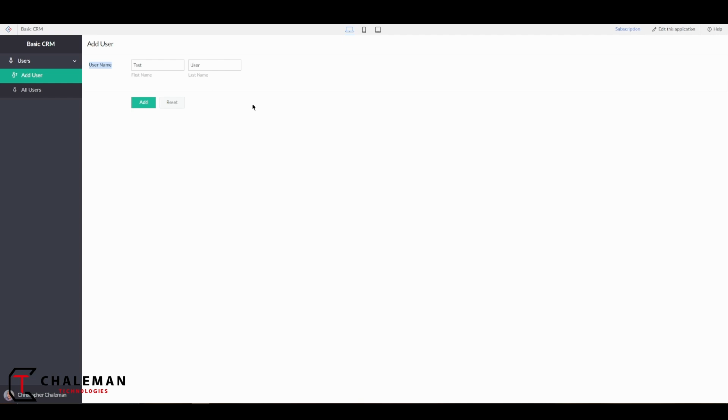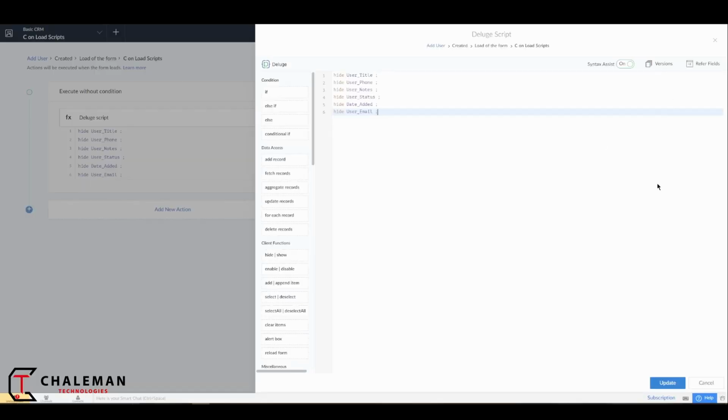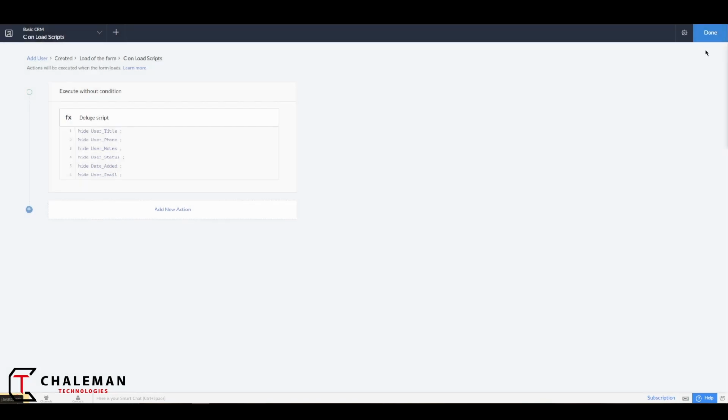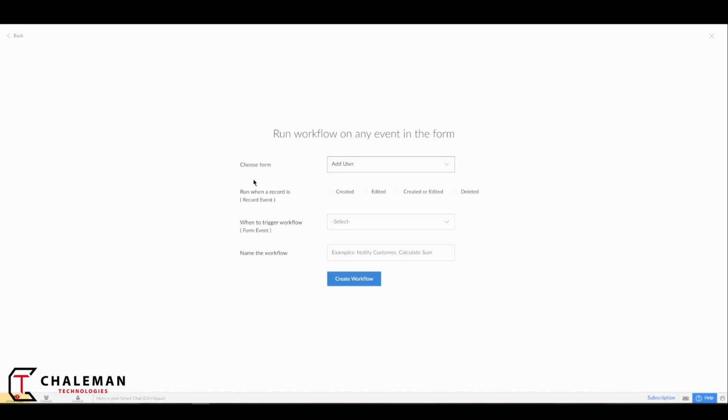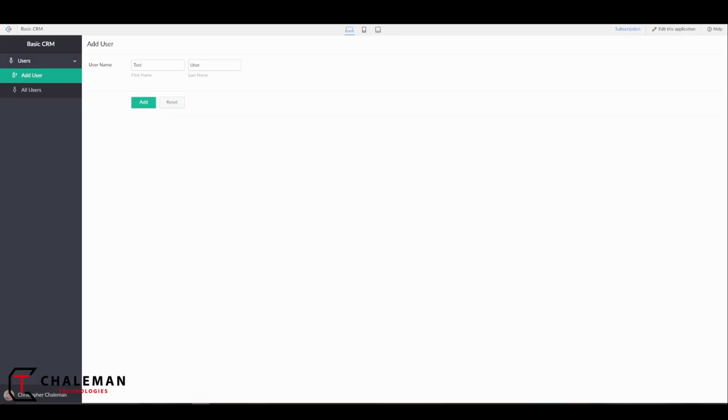So how would we do that? So let's go back to our workflows and we're just going to X this out here, hit done. And what we're going to do is we have one workflow. We're going to create a new one here to achieve the showing of those fields. We're going to achieve that by showing the user of those fields based on the input of the username. So let's go ahead and do that now.